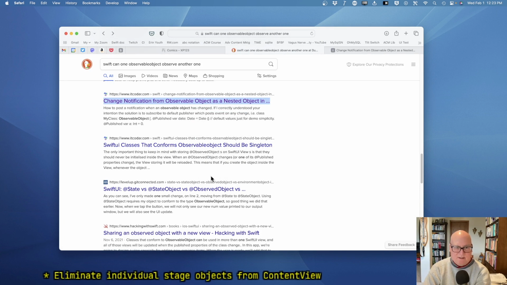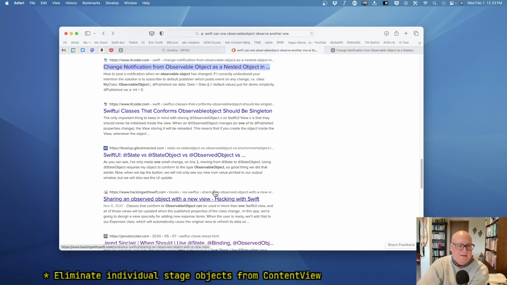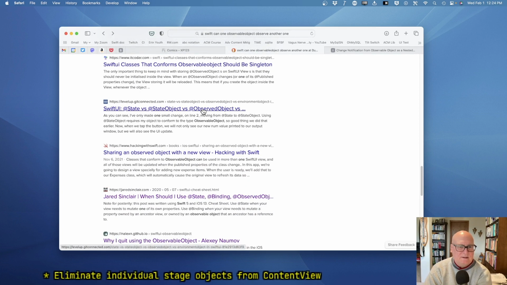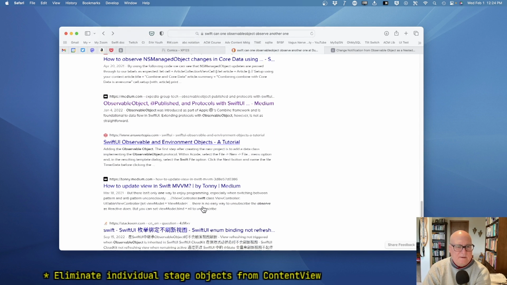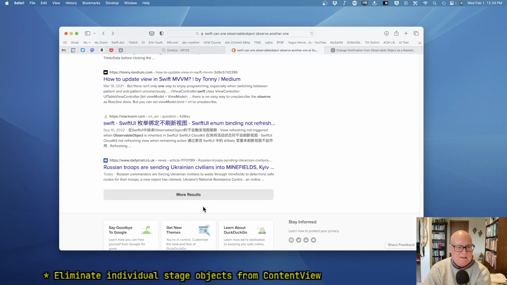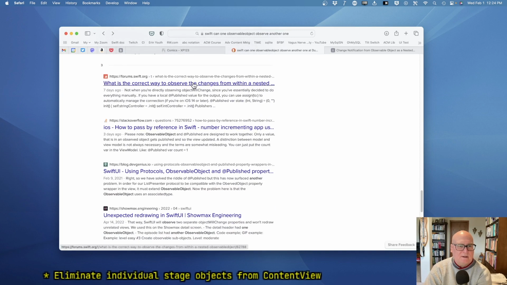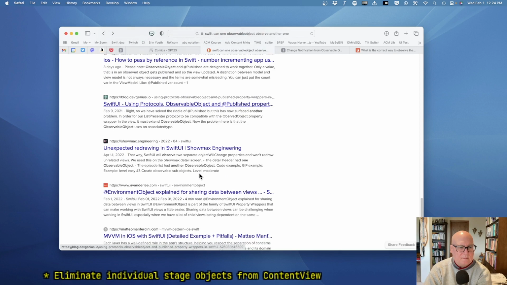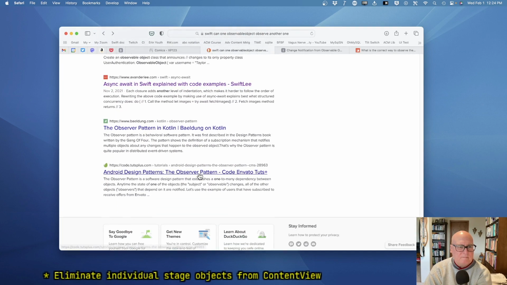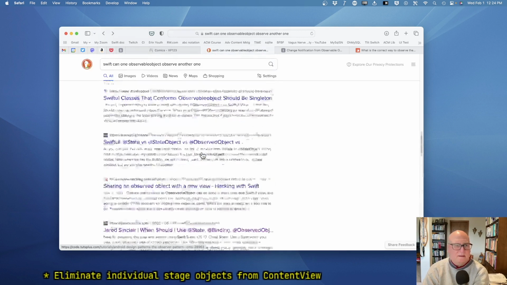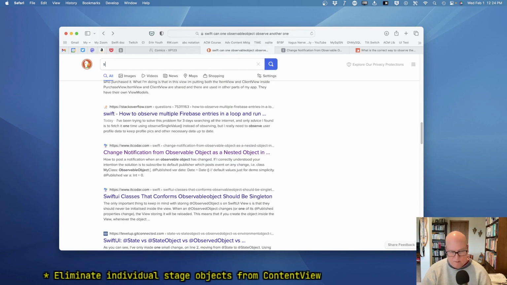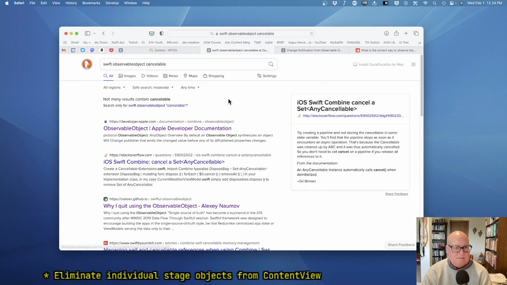Observable objects should be singletons? I don't think so. It's very hard to find out why things are not being changed. Okay. Observable object is cancelable. Might have two L's.